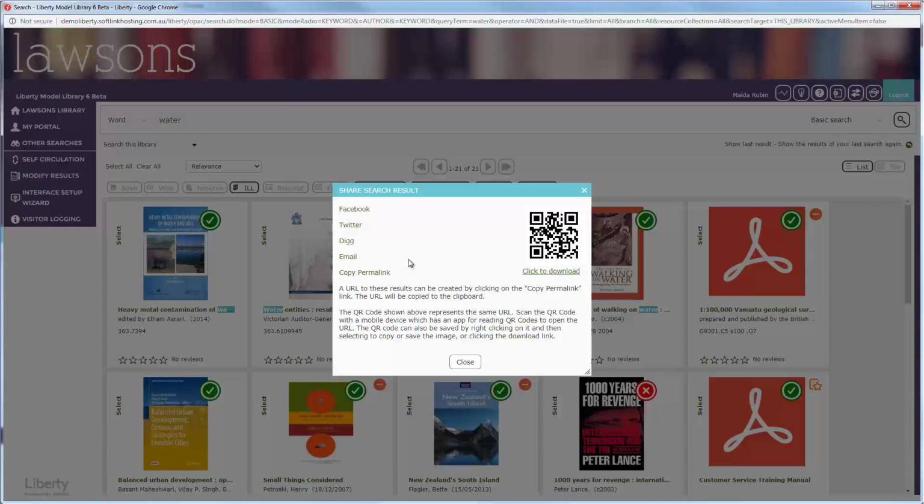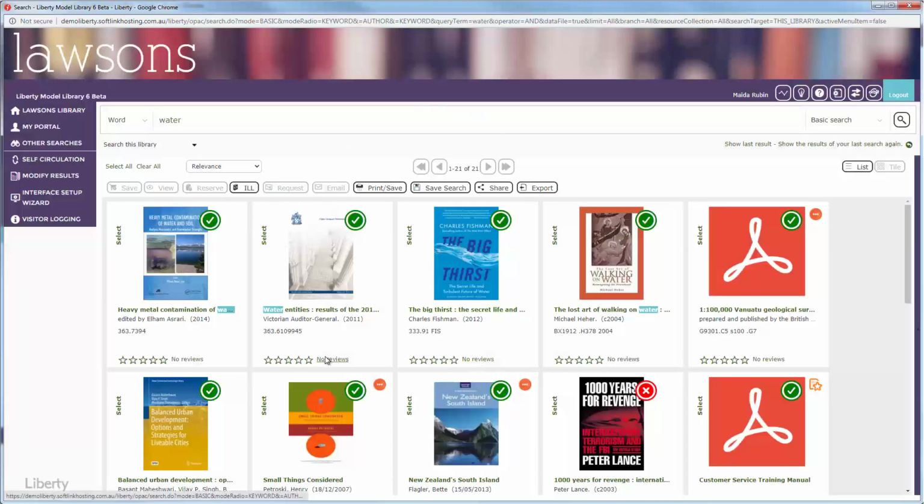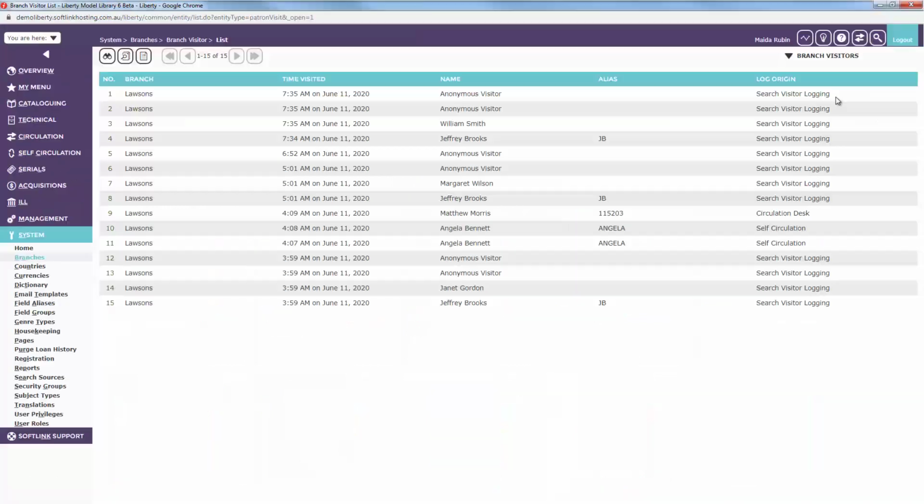We can either do a full URL or a tiny URL and put it into an email, or just grab the link and place it somewhere else. And what it represents, of course, are, in this case, these 21 results. So we have made a change. Let's go look at it.